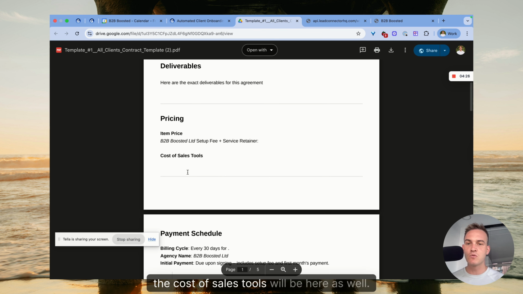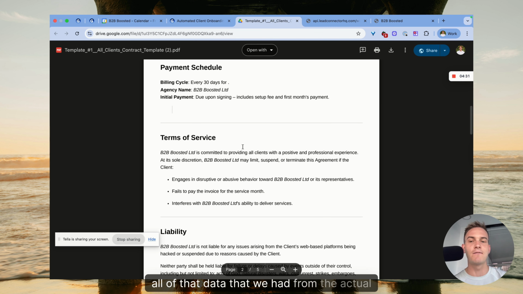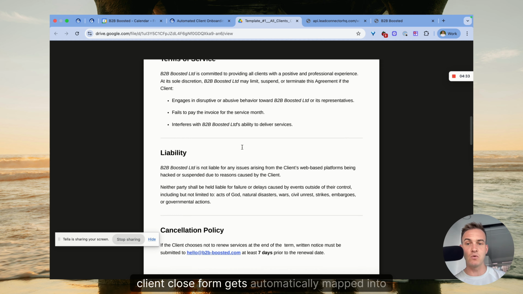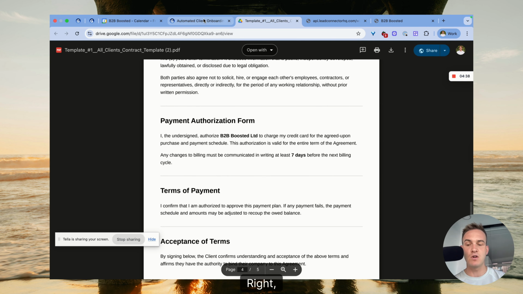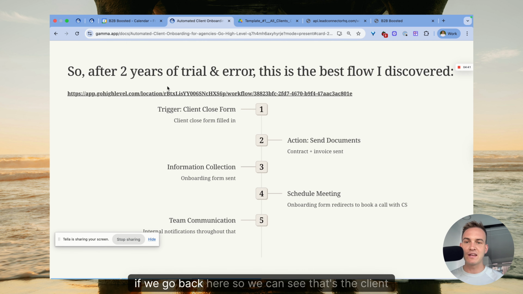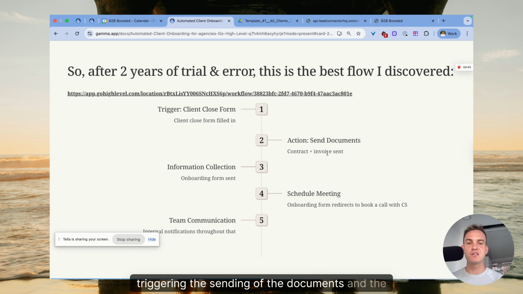The cost of sales tools will be here as well. The billing cycle, all of that data that we had from the actual client close form gets automatically mapped into this template inside of Go High Level, right? So that's the first step. If we go back here, we can see that's the client close form being filled in, triggering the sending of the documents and the invoices.